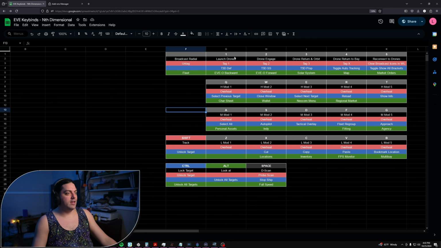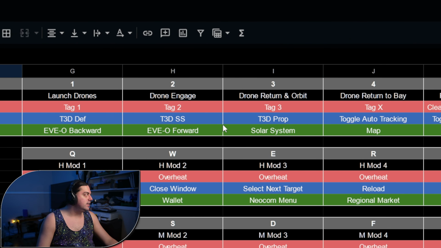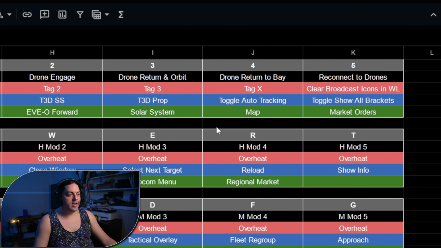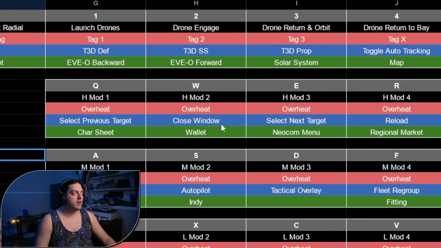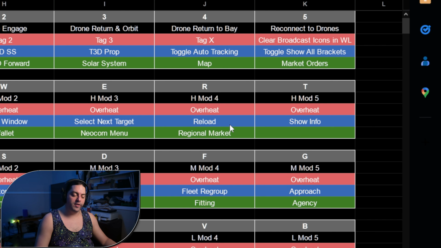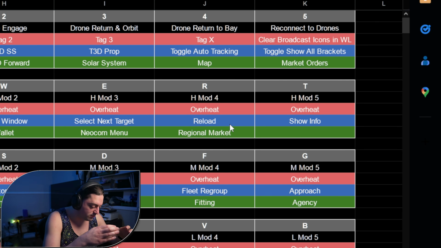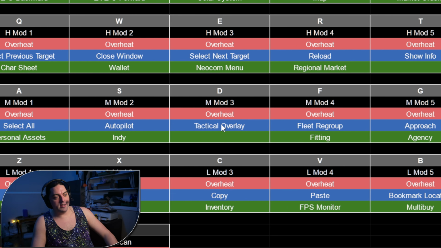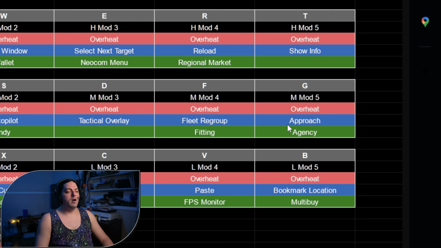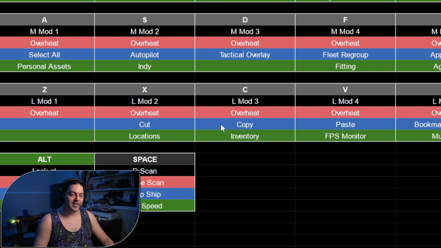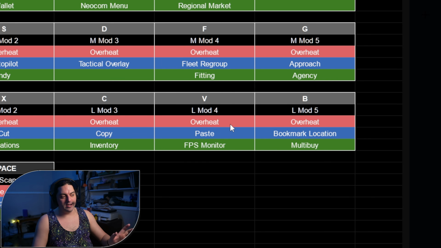So a lot of it is we have relegated the T3D things, the showing brackets, the auto tracking, selecting previous and next target, closing windows, reloading, showing info, all the things that are not shooting your ship stuff, but stuff that you need to do on the battlefield. We got autopilot, tactical overlay, fleet regrouping, approaching, cut and copy paste because these are hard coded in. You can't really change them. Bookmarking locations stayed Control B.